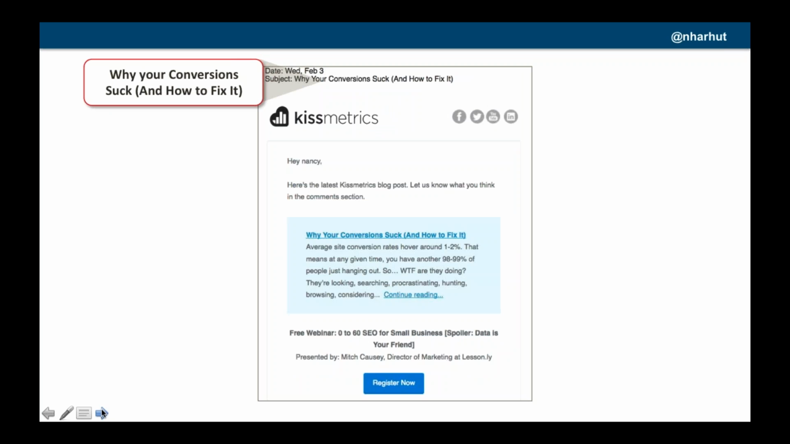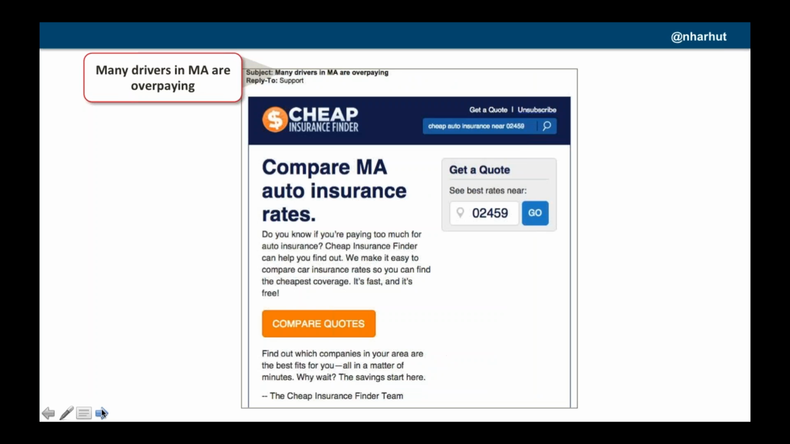Here's something from Kissmetrics, and they say why your conversions suck and how to fix it. And this is important because they didn't just stop at why your conversions suck, because at that point somebody might say, well, I don't know how to fix them. I don't know what to do. It is what it is. I'm just going to leave it the way it is. But by saying that they know how to fix it, it encourages people to go on. It's like, all right, I have a problem, but these people have the solution for me.